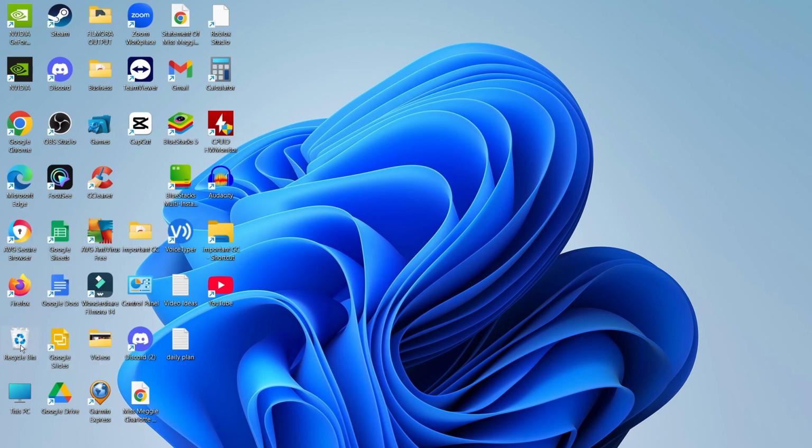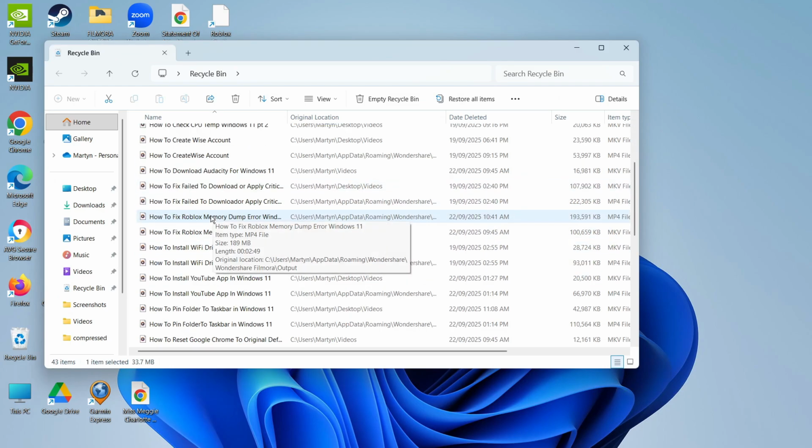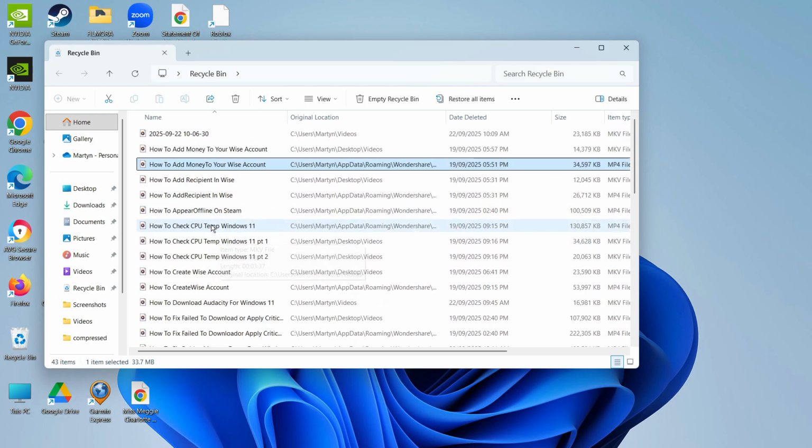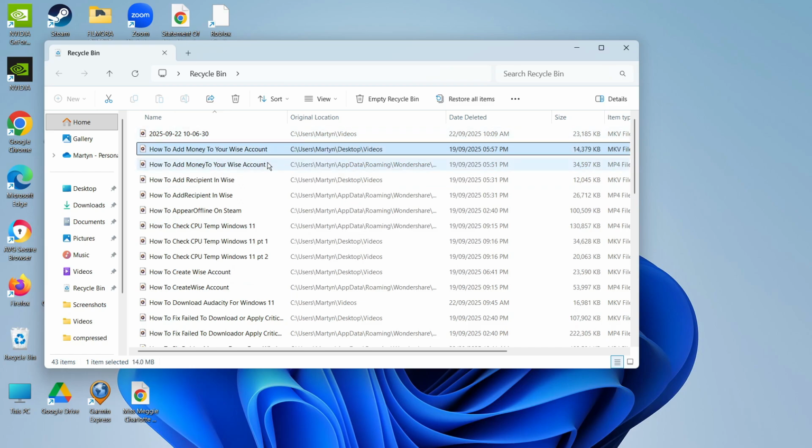Alternatively, what you can do is double click to open up your Recycle Bin. You can go through and check the files and folders to make sure there's nothing in there that you've accidentally deleted. And if you're happy to go ahead, again, you can see the option at the top to empty Recycle Bin. So just give that a click. That's going to empty your Recycle Bin and delete permanently all the files in your Recycle Bin.